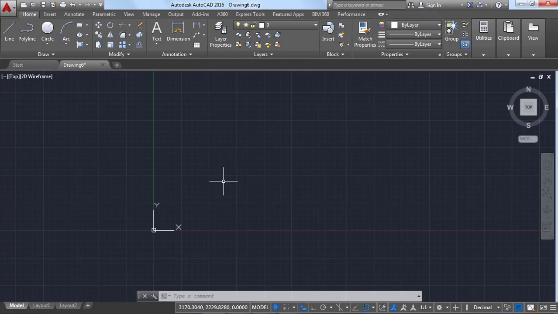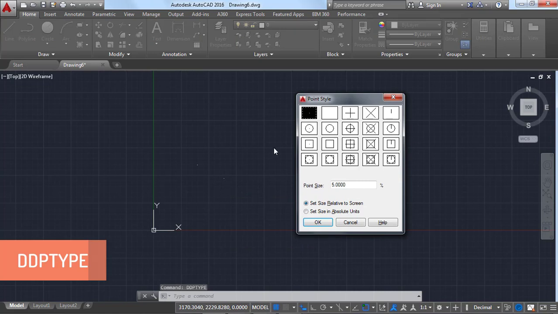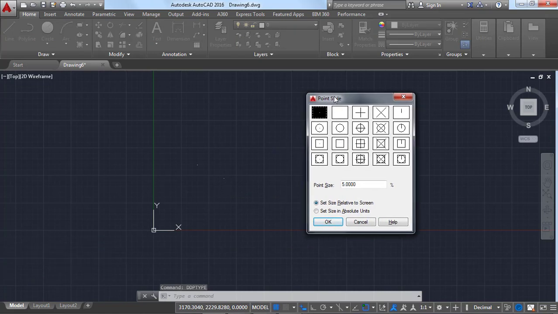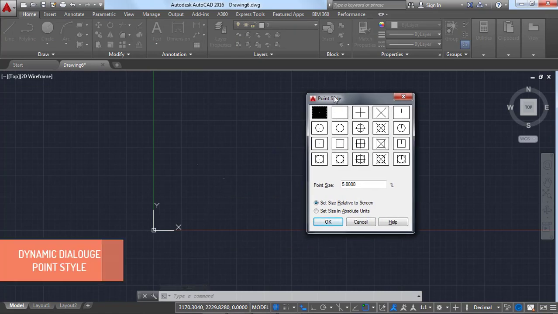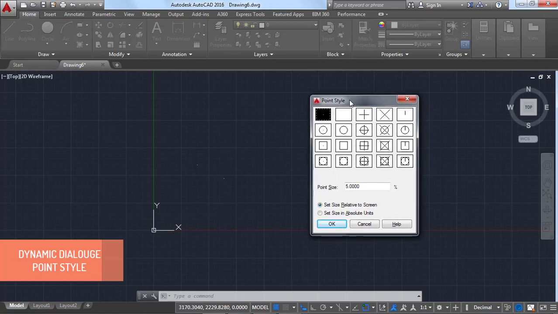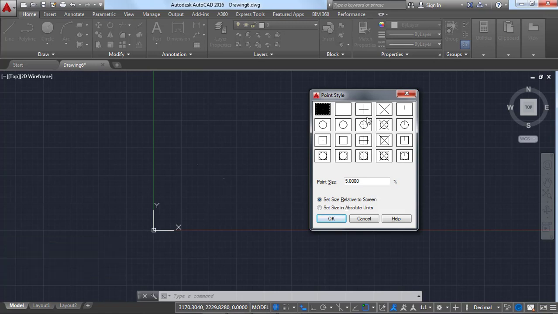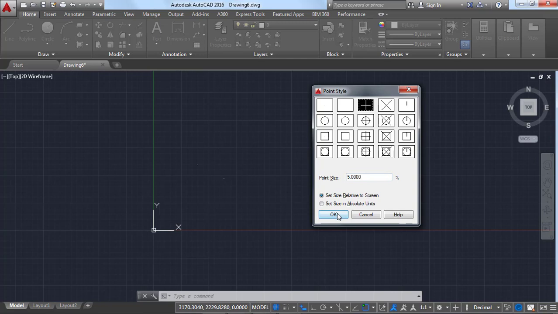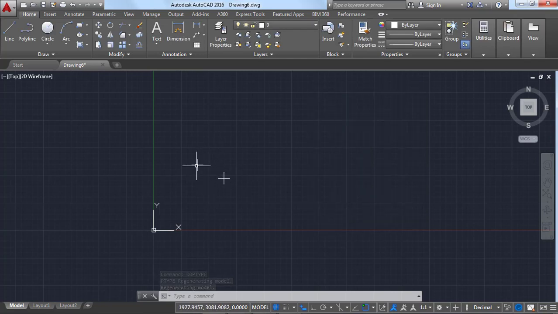For that we need to change the style of the point. Use the command DDPTYPE, click on Enter. Here a dialog box will open; DDPTYPE is nothing but the dynamic dialog point style. In this dialog box we can change the different styles for the point. I am choosing the plus symbol for my point, and here the point size is 5%. Make it the default and click on OK so that the point style is changed. This is how we can plot the points in AutoCAD.